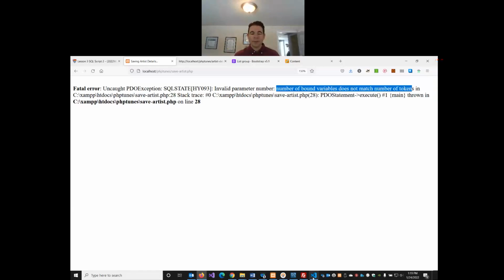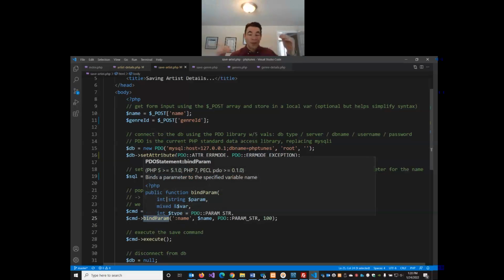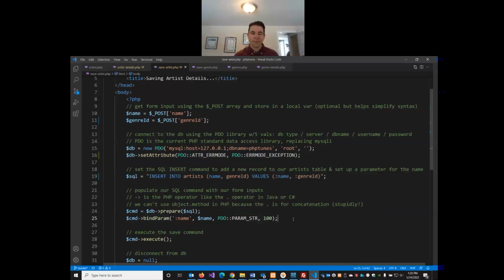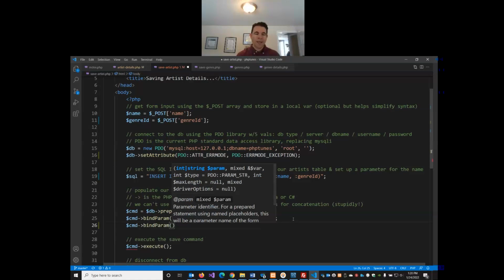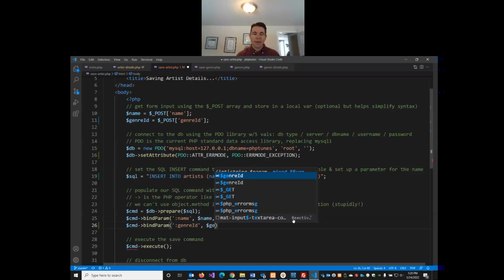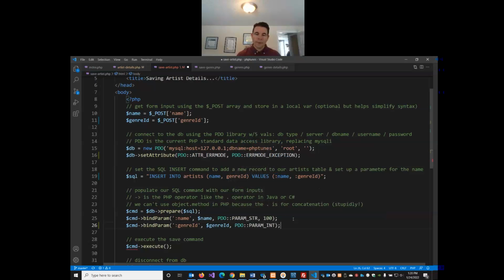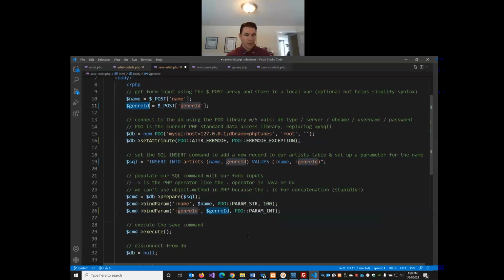When you see this, the solution is go count the number of parameters in your SQL statement and count the number of bind param statements. It means those numbers are mismatched. So I'm going to again bind my genre ID. I'm going to bind the parameter to our genre ID variable that we've declared here. So I'm going to save that change, and now I should be able to try again.